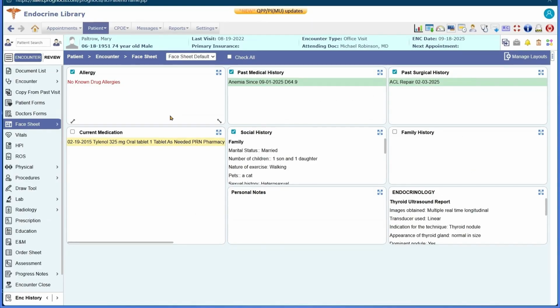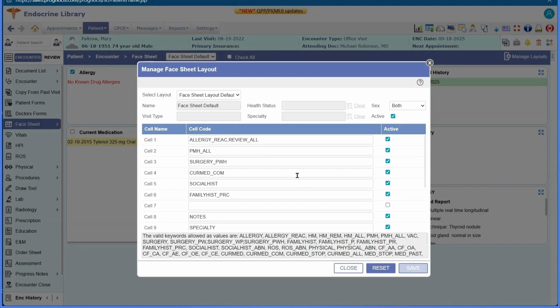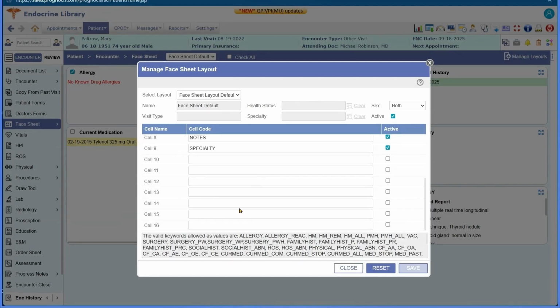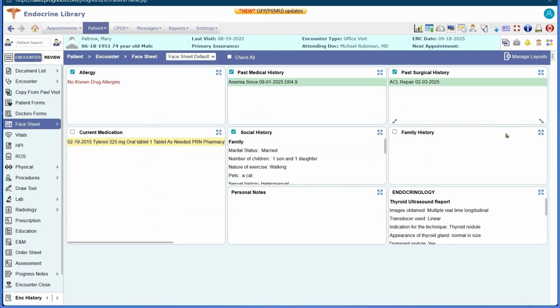The face sheet is the first screen that you'll see when you log into the encounter site. You can have up to 16 different cells on the face sheet. The face sheet shows all your past history information. You have a manage column button here where you can actually add other cells into your face sheet and name them. You can also have up to 9 different face sheets. So this is completely customizable.